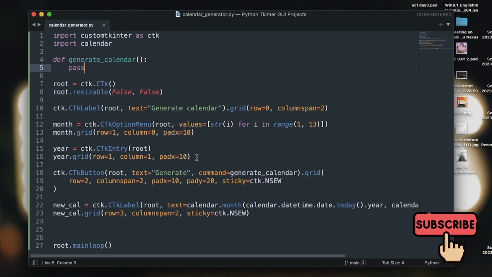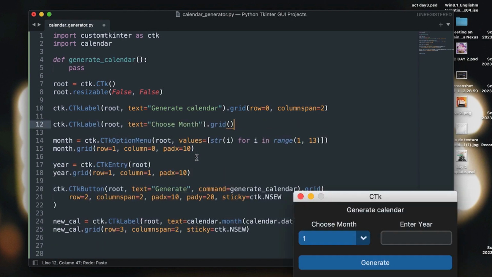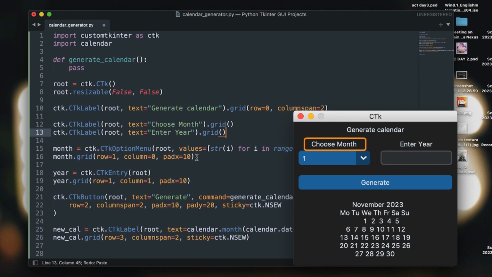All right, before we go into what our generate function will do, let me show you why I don't use grid a lot of times. I only use it when I need to, and I would advise you to use it only whenever you need to. If it's not needed, I advise you to use any other layout manager like .pack or place. Usually I use .pack. So the reason is, let's say we create a label here for the choose month and enter here, just like we saw earlier in the video.